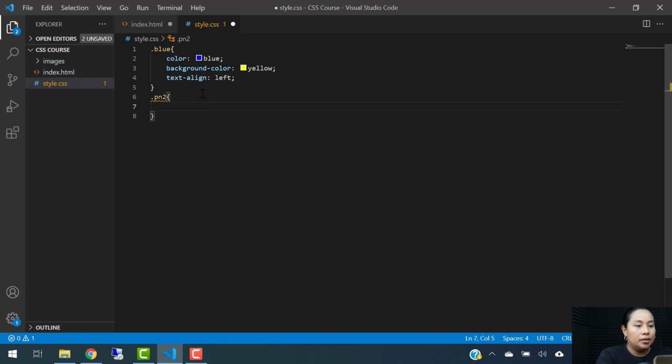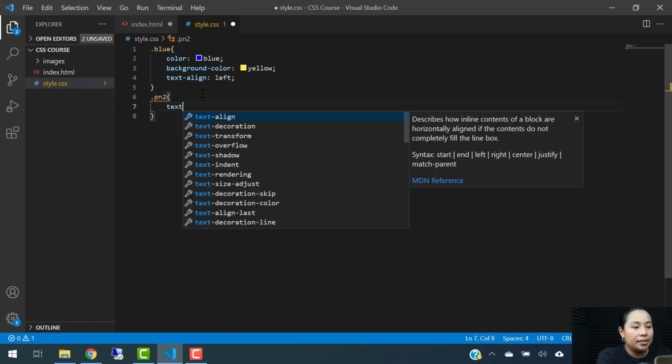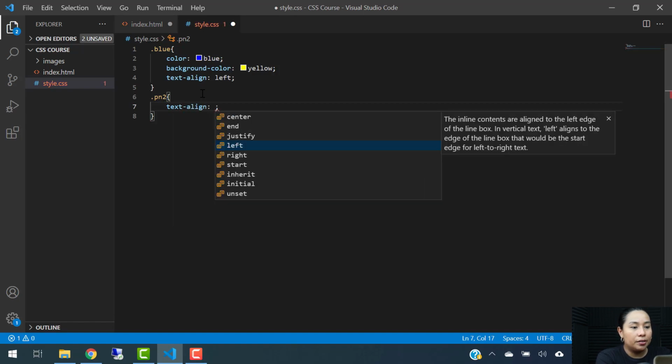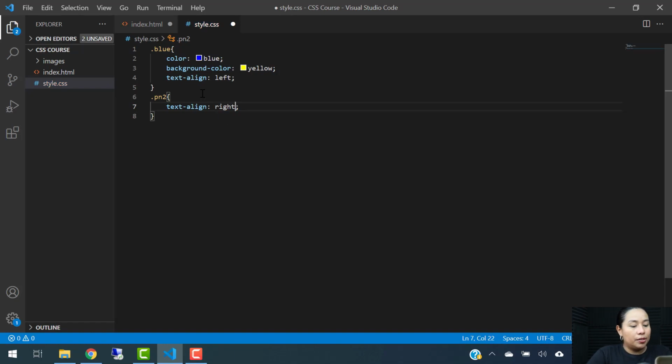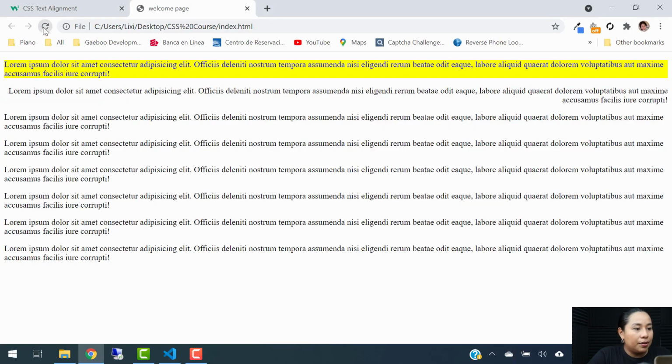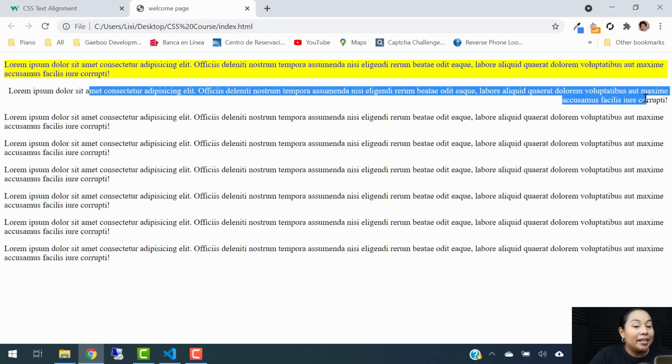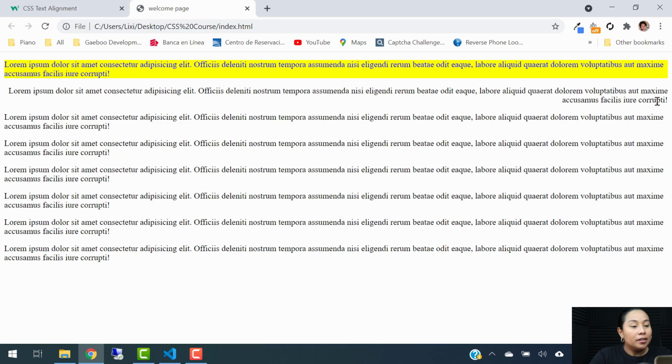And here we're going to use the text align property, and we're going to align this to the right. Okay, I'm going to hit save. Now let's hit refresh, and boom. Now the text has been aligned to the right, as you can see. So go ahead and play around with the property text align, and you will see how many things you can do with it.